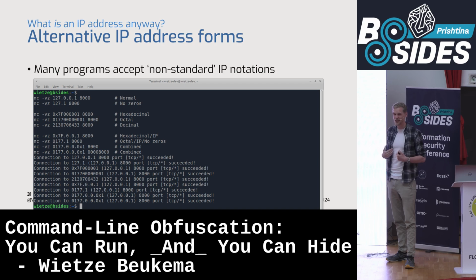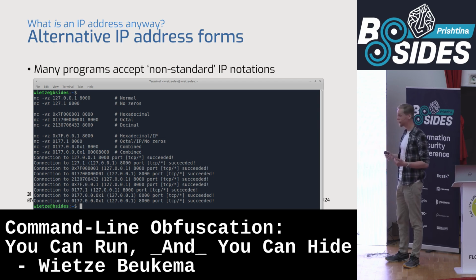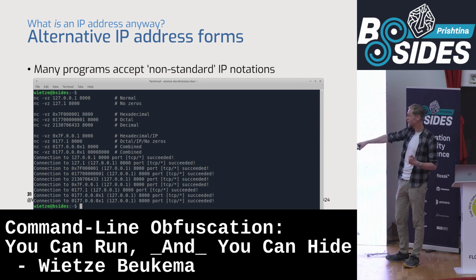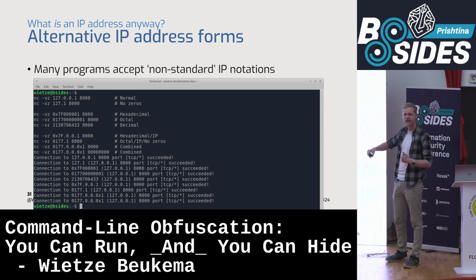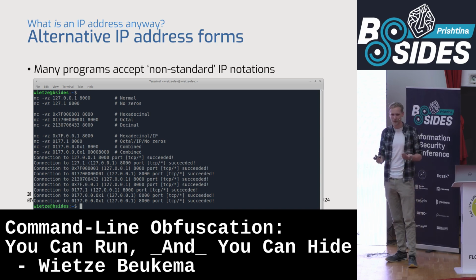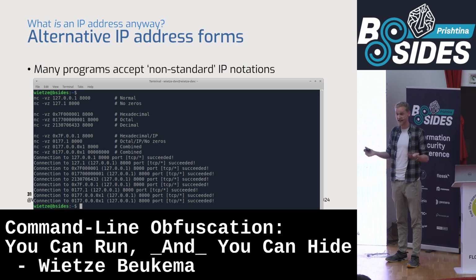127.0.0.1 internally actually is this number, 213.07.06.443. Interestingly enough, netcat, again, is willing to convert these numbers back to their normal IP representation. Again, I find this very strange, like how many people actually would ever use an IP address like that. Yet netcat is helpful enough to actually help you do that.